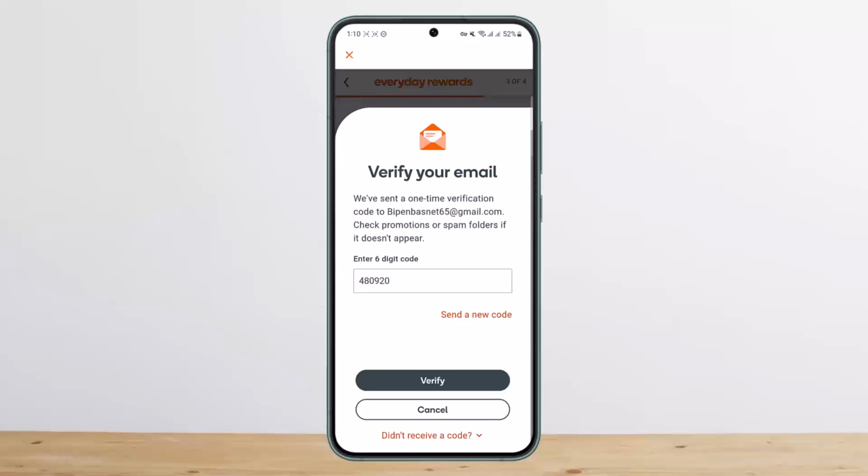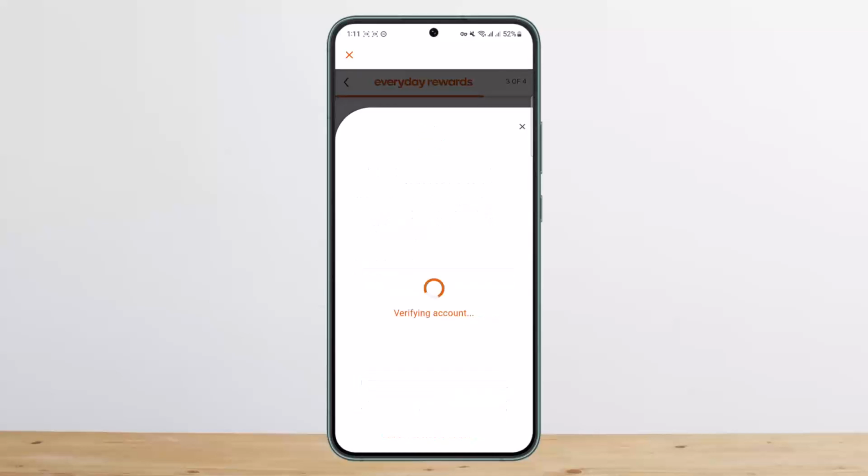Now first things first, what you'll have to know is you can easily create an account using the Everyday Rewards website or the application. You can get the Everyday Rewards on the store, and once you download the application you can open it up and you can sign up. Now once you sign up, in order to log in is quite easy.